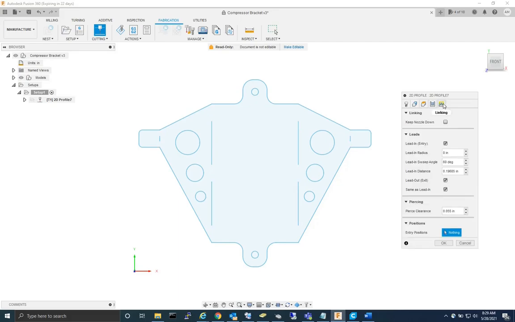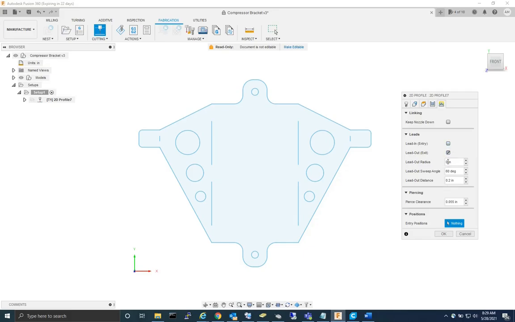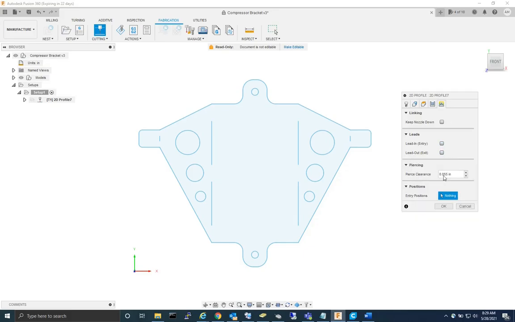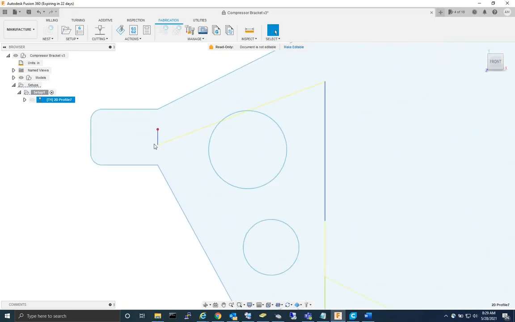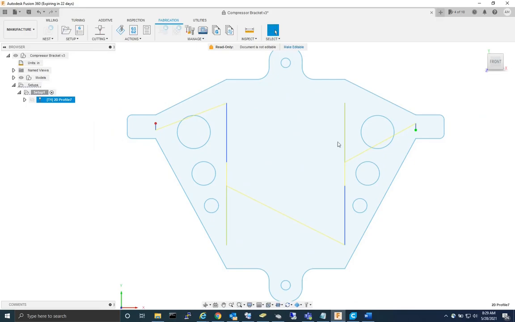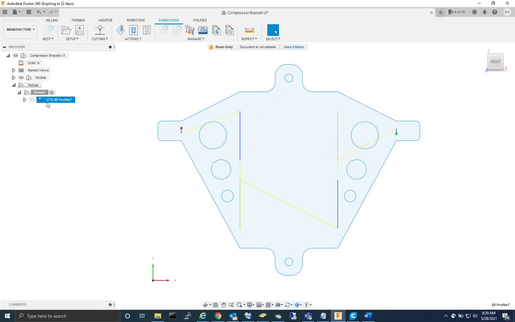Then we're going to go to the next tab and disable lead in, disable lead out, and then your pierce clearance, make that zero. That's important. If you leave that at the default, it's going to want to lead in still. So make sure that's set to zero. Click OK. Now you'll see if you zoom in that that's a straight line cut. Now that's created one 2D profile just for those cuts.